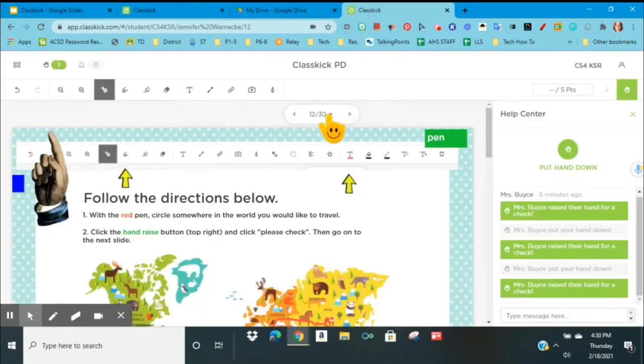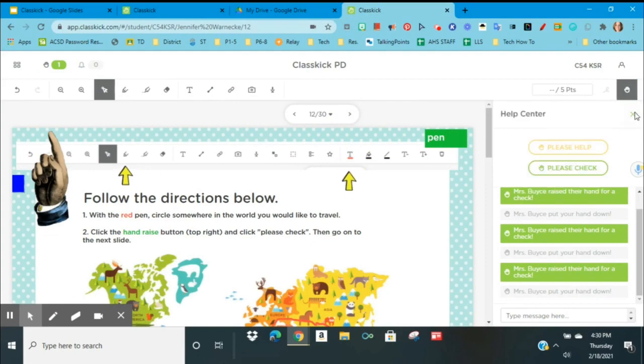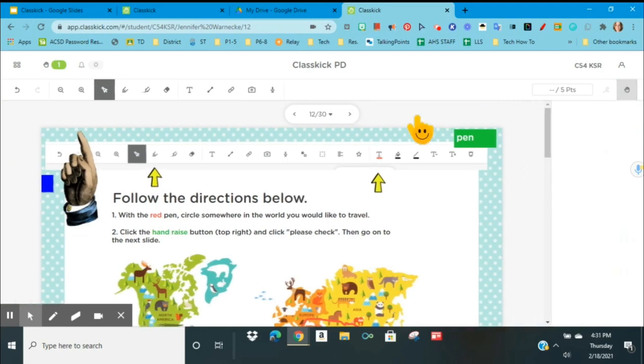Now back in the student view of Classkick, I can put my hand down. Students can also do that, like maybe they needed help, but then they figured it out, they can go ahead and put it down.